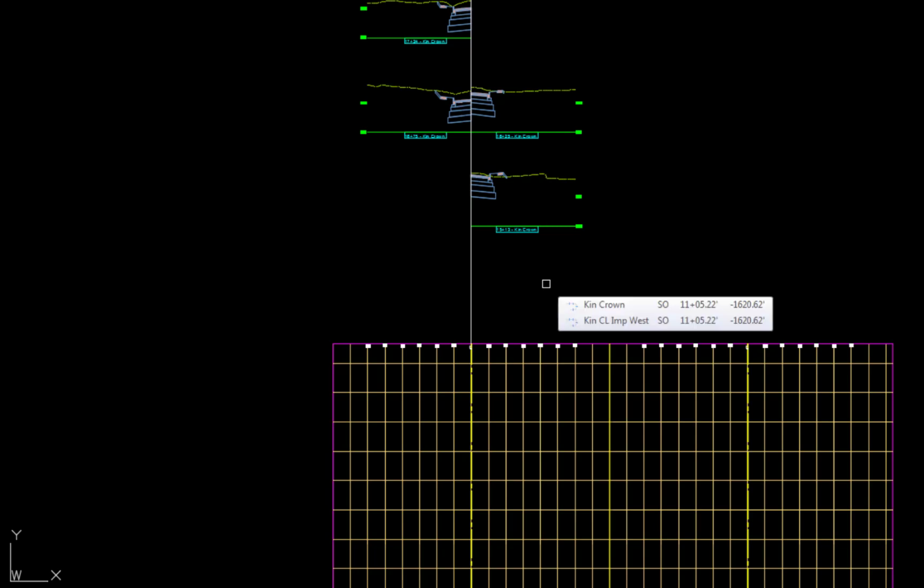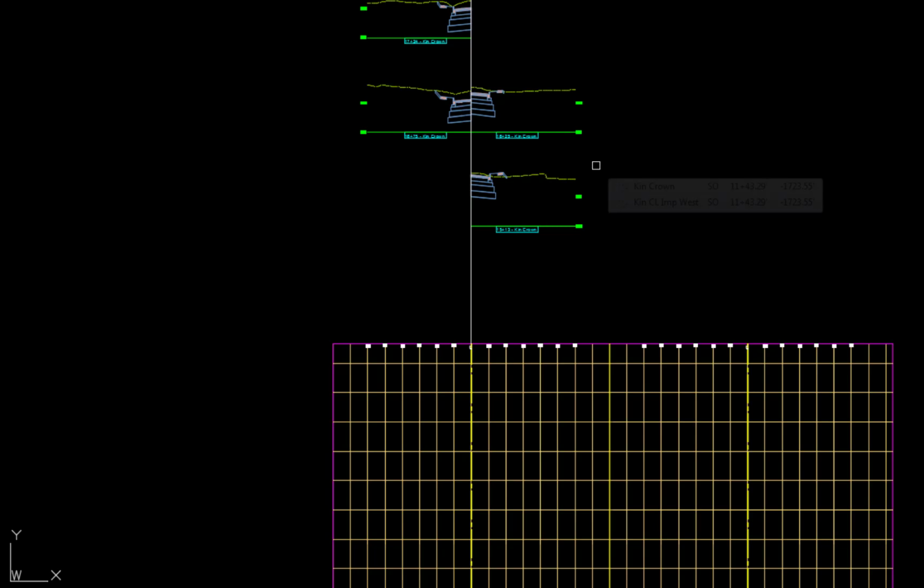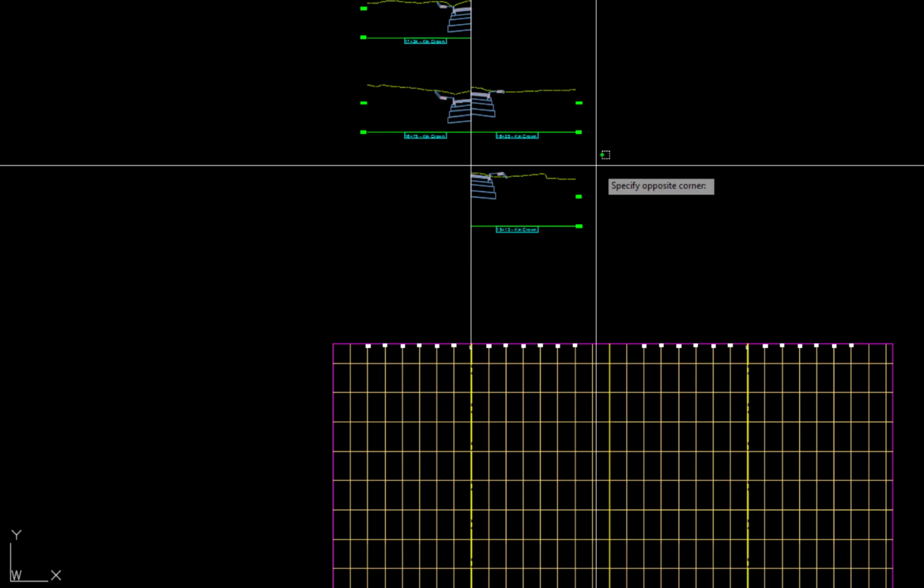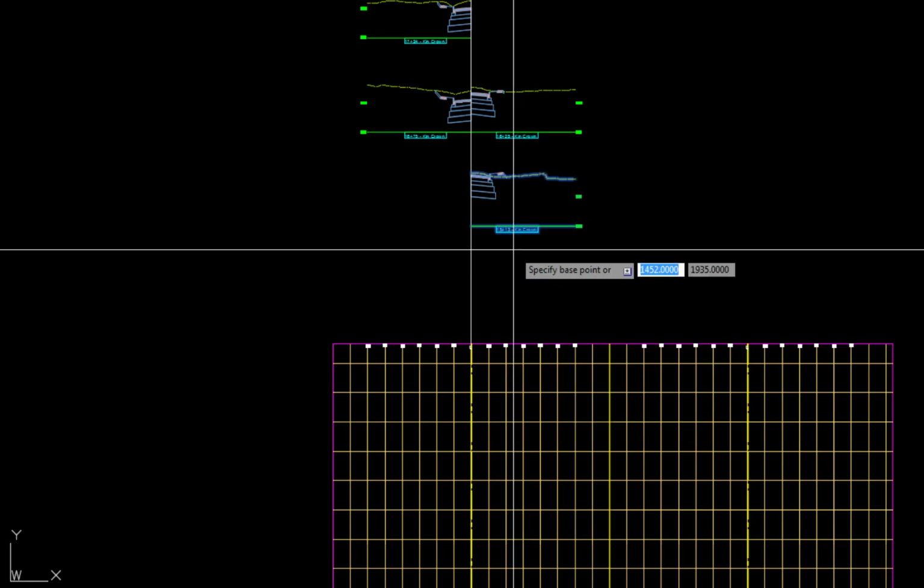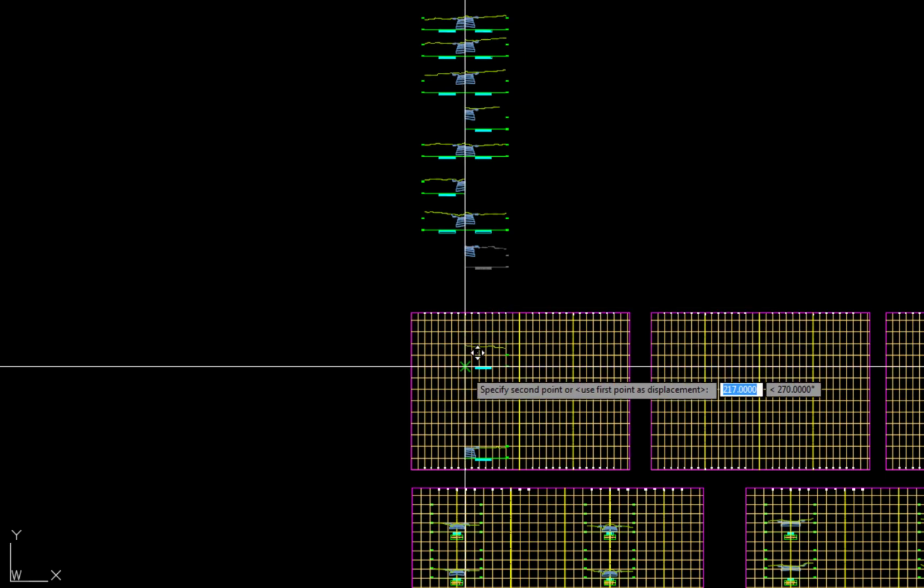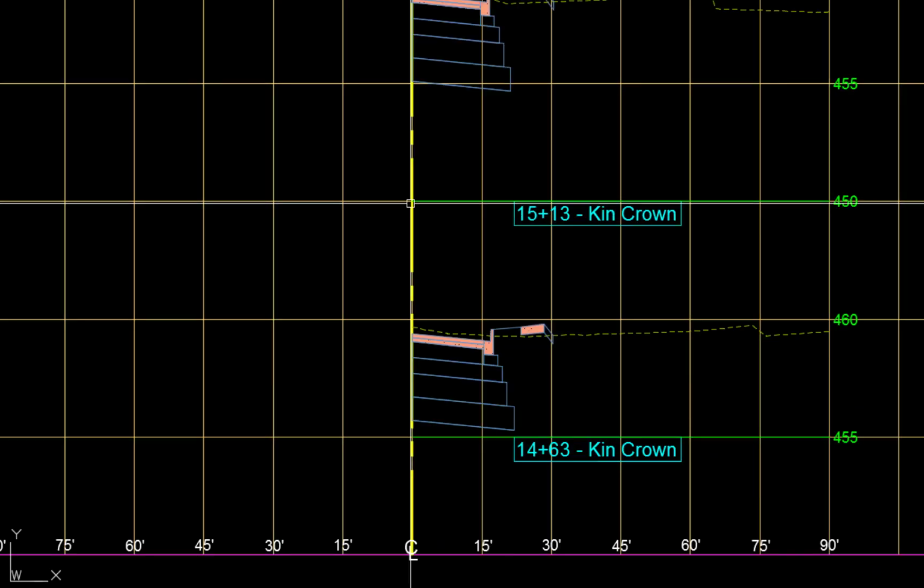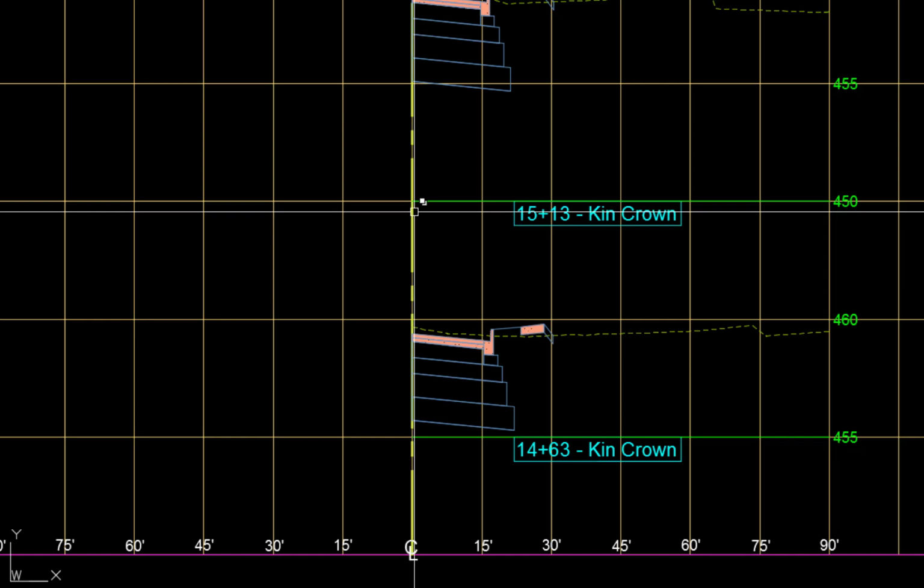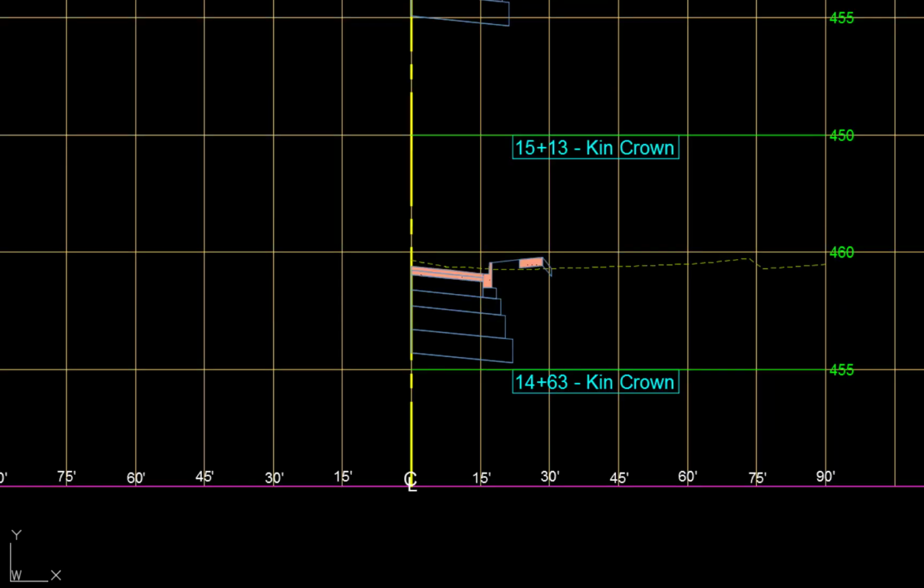Enter to repeat the Move command. Select the next row of the profile section views. Enter. Enter. Enter. Repeat until all driveway profiles have been located onto the grid sheets. For driveway profiles, the top portion of the profile at the surface is all that is needed.